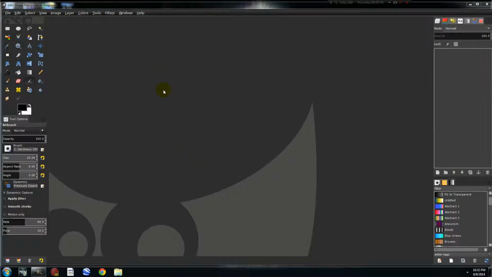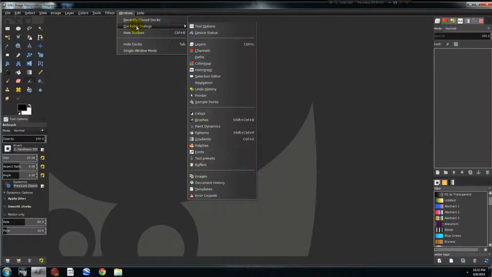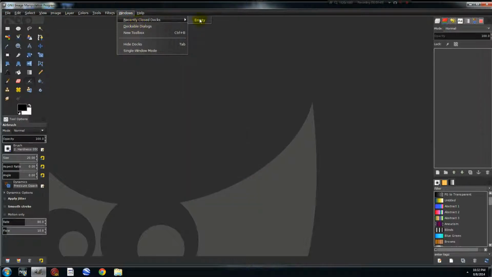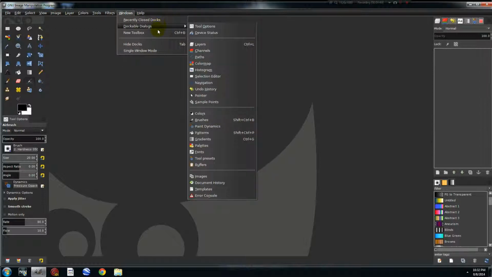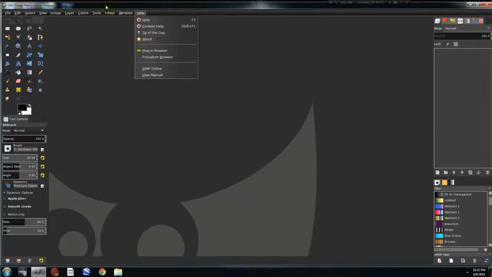So let's get started. When you first open it, it's not going to look like mine. It's going to be a lighter gray. You're going to want to go on Windows, recently closed docs. It's going to have something here, and you basically just want to do that. I have it on single window mode. It basically is going to bring up this toolbar, which is very essential to what we're doing today.